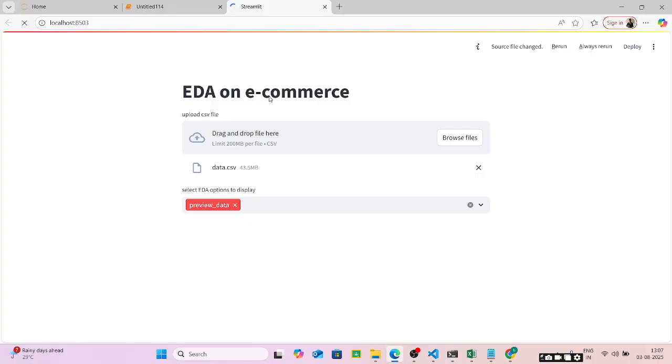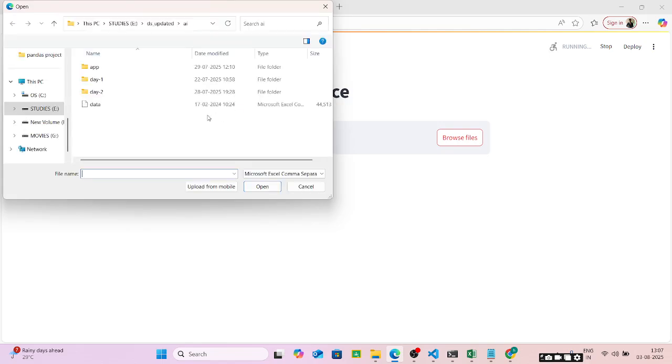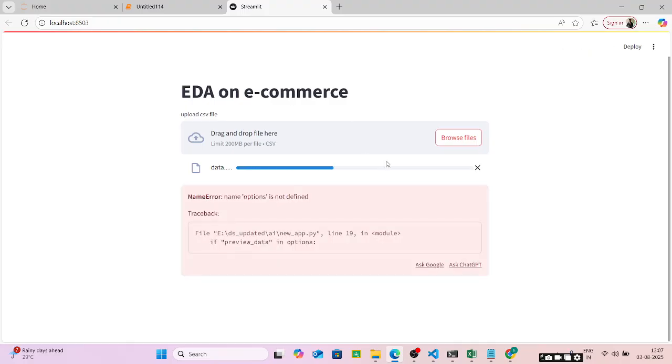We are just loading the data. Yeah, loaded the data.